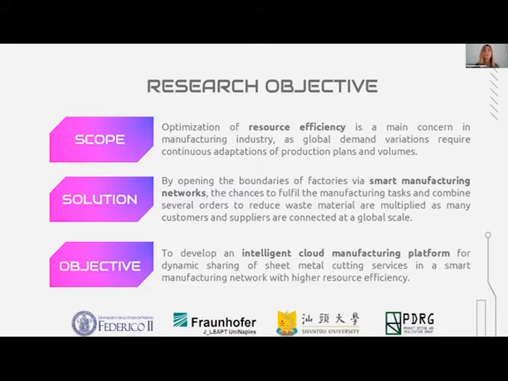And in this framework, then, the aim of this particular research project is to develop an intelligent cloud manufacturing platform, allowing for the dynamic sharing of sheet metal cutting services to realize a smart production network with increased resource efficiency.